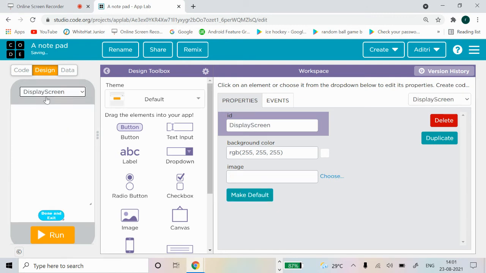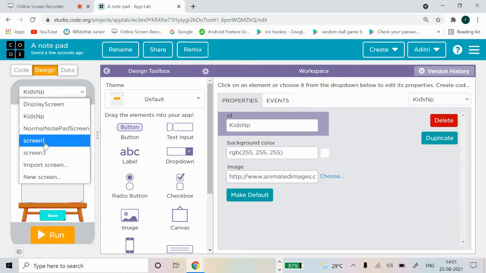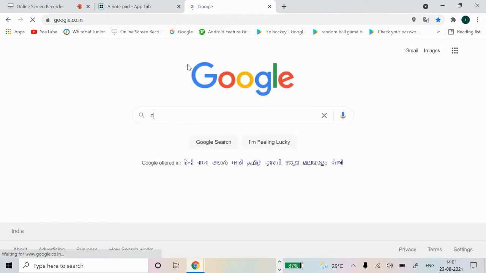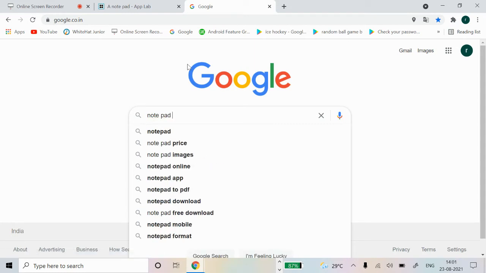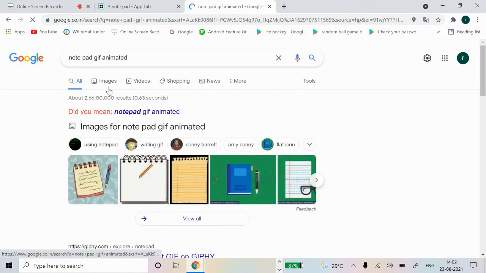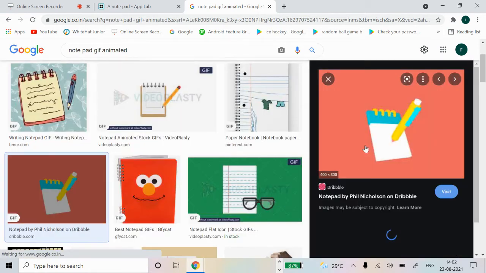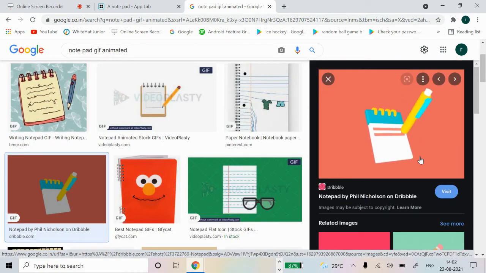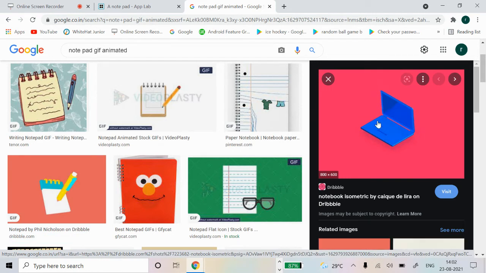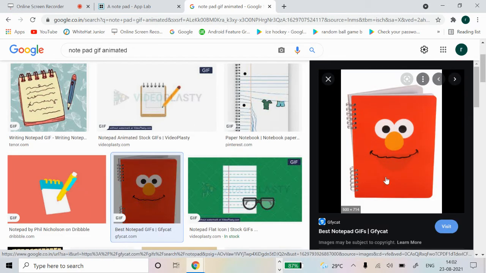There are five screens. This is a display screen with a label over here and a button. And the kids notepad screen. Before that, let me show you how I can get this GIF. Search on the internet for notepad GIF animated, then go to images. There are many of them. For now, I made use of this GIF. You can make use of this GIF also.